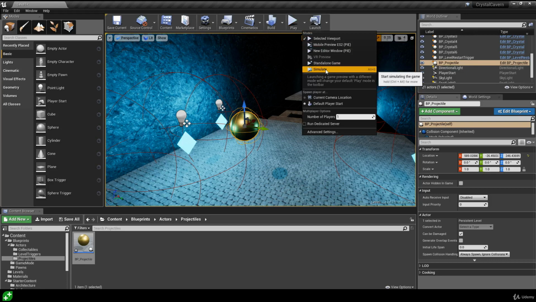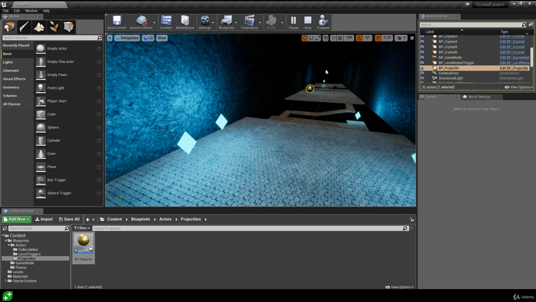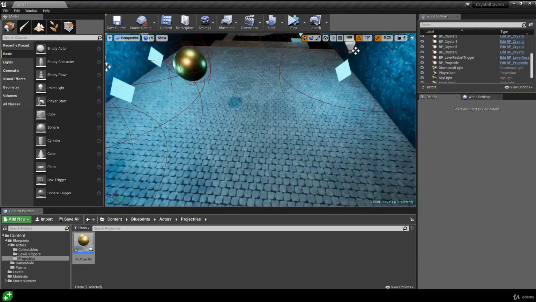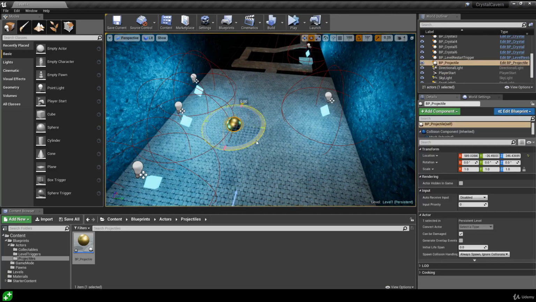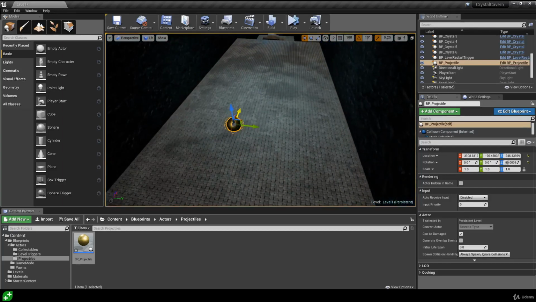Simulating the game runs the game as if it's playing, but we don't have to possess a pawn, so we can still move around the editor as usual. So when we simulate the game, we see the projectile is moving. Let's rotate the projectile because we're going to be using the projectile going from one wall to the other. We're going to use it as a blockade for the player that they have to pass.